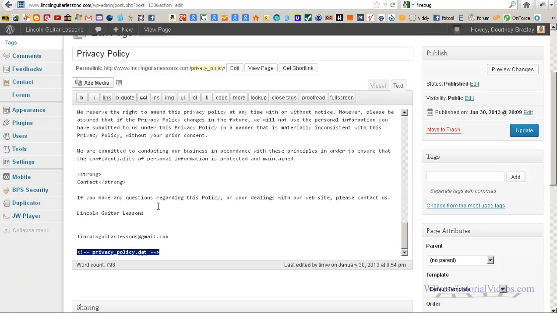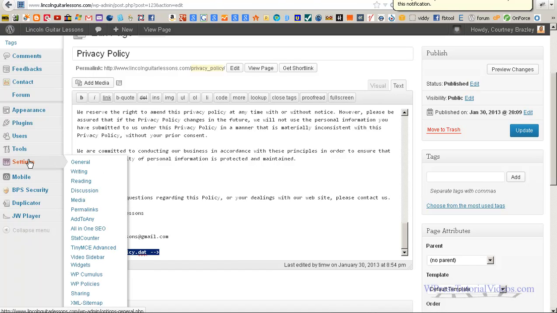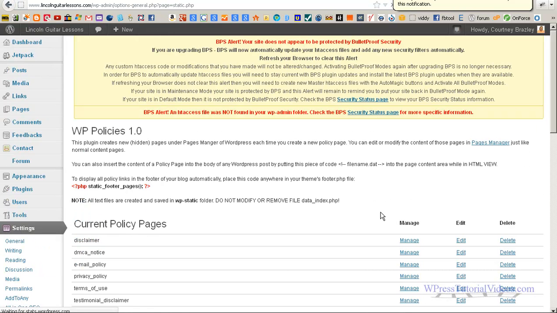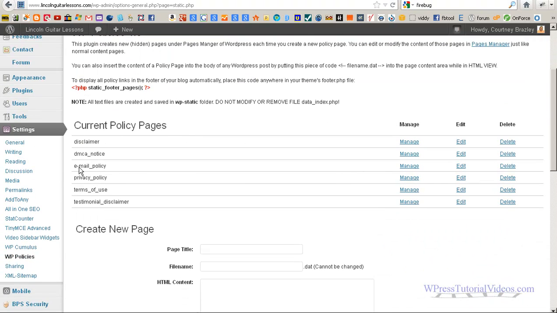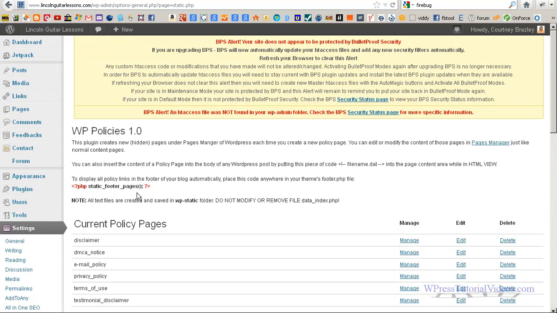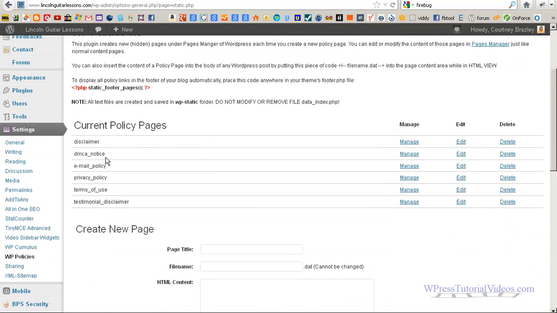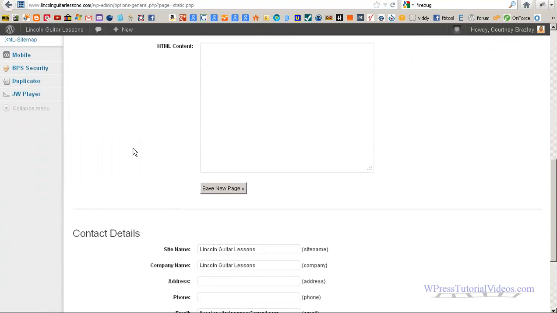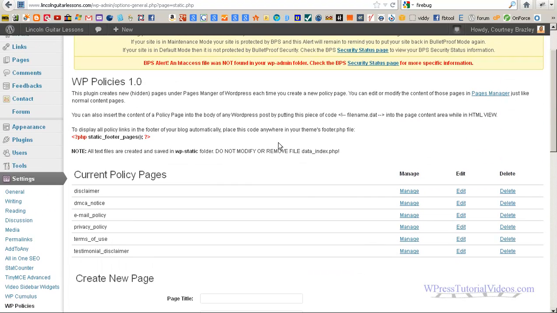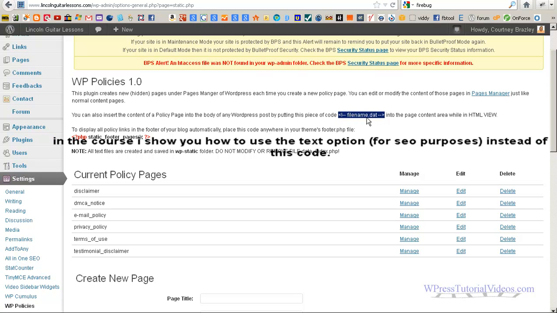So let me show you guys how this works. Let's go over here to our settings and let's go to WP policies. This is the actual plugin that's installed here. And as you can see, these are the ones that he's created here. Once you create them, all you have to do is take the code, whatever the file name is, dot dat, and as you can see it was privacy policy dot dat, and you put this code only into your page.